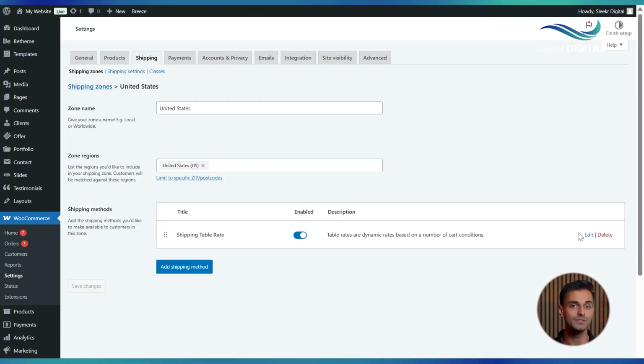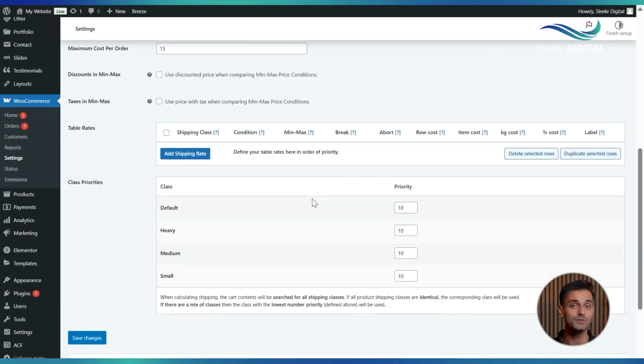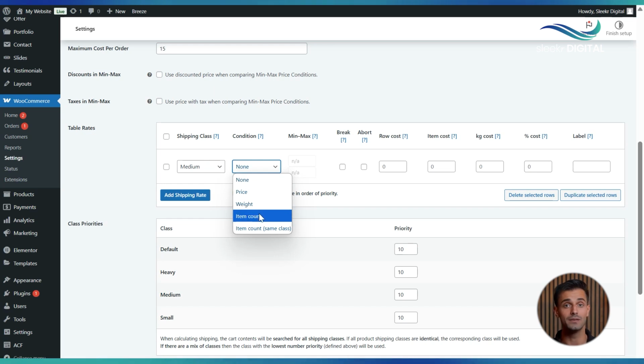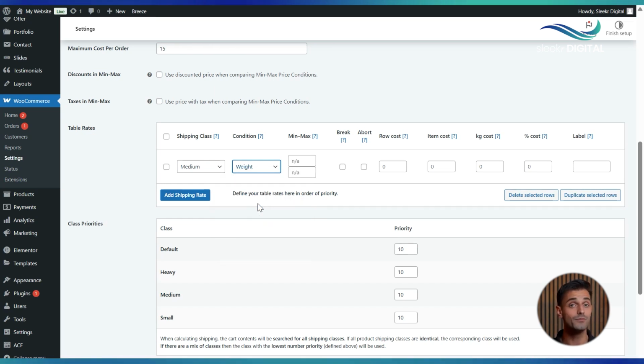Now edit a shipping zone and edit your shipping table. Now scroll down and click on the Add Shipping Rate button. Create a new rule. Choose a shipping class like heavy, medium, or small. Then set the condition based on price, weight, item count, or item count in the same class. For example, if you want to charge based on weight, select weight. Now set the minimum and maximum weight limits.